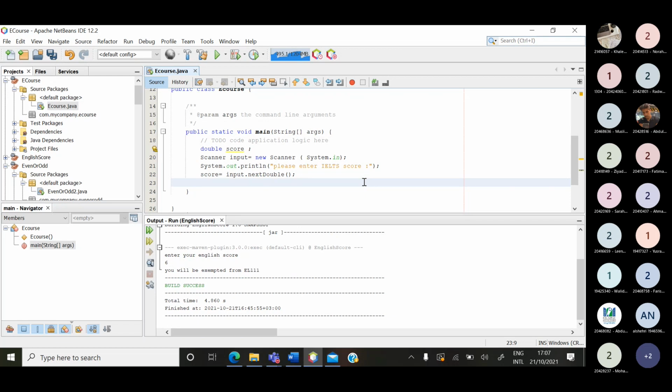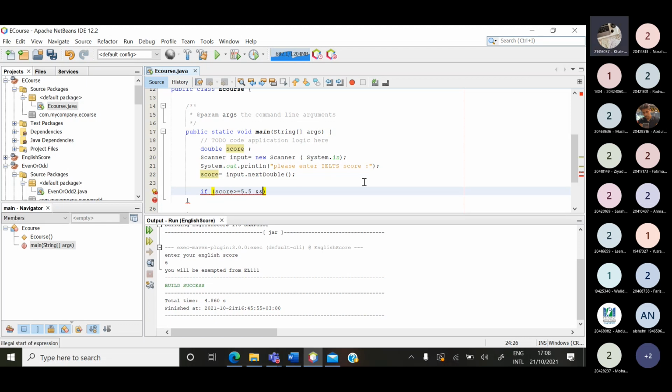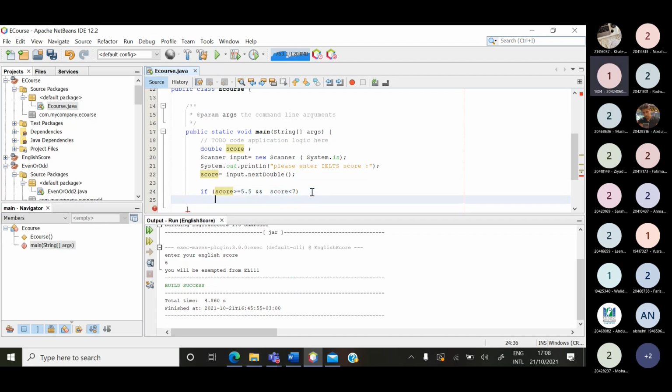We used the if condition. So we need here the control statement. I write if, and you need the brackets. If my score is greater than or equal to 5.5 and less than 7, using the double ampersand for "and". What's the other part of the condition? Score less than 7. Very good. So should I put a semicolon here or not? No, we won't put it before writing the statement that is to be executed in case this condition is evaluated to true.